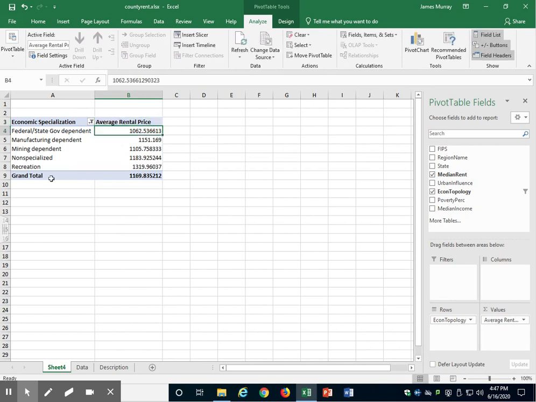Here we go. So we can see here the average rental price for counties that specialize in federal state government is $1,062.54. The average rental price for counties that specialize in manufacturing is $1,151.17, etc. We can reorder these if we would like from largest to smallest.